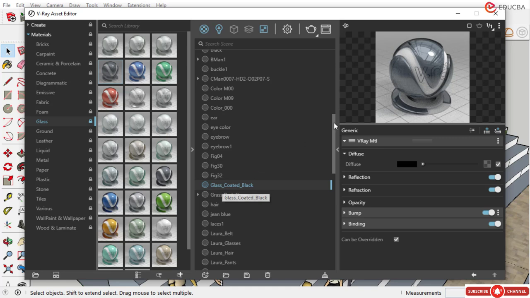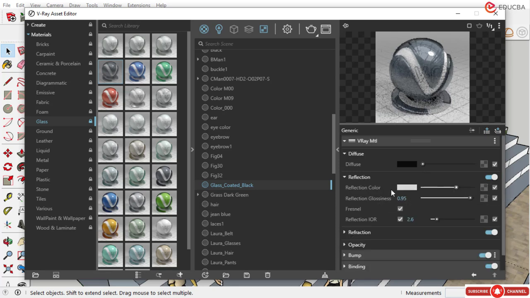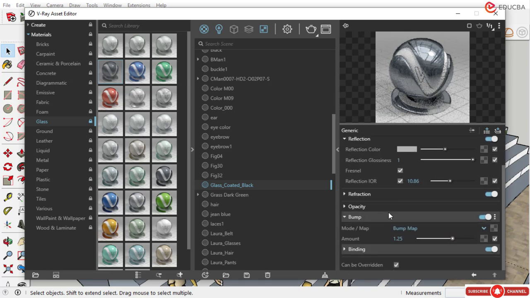So glass coated black, and if we apply to the asset to our selection, automatically our glass pattern will change. For example, glass coated black, and the diffuse is nothing but the partly reflection of the glass. So here is the light reflection represented by the diffuse option. So here I will say 0 because we do not require that much brightness for the glass. And the reflection, in the reflection we can take this color for the reflection, and reflection glossiness 100%, that is 1, and reflection IOR, that I will keep as a 10, that is the sharpness. I'll change the bump, that is 1.25.